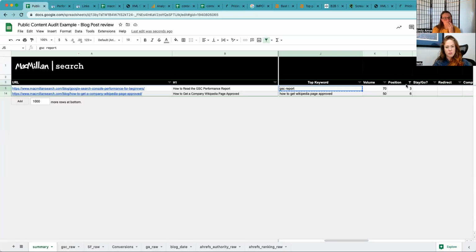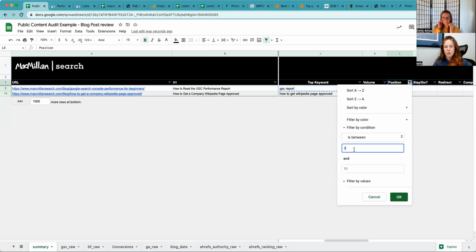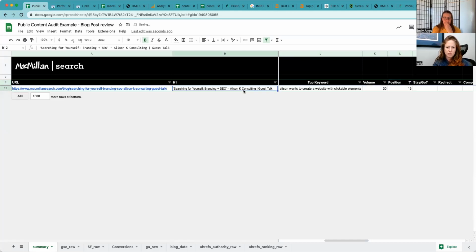So that's the first thing I would look at. The other thing I would look at is I would go from 10 to 20. And these ones, we want to optimize a little bit stronger. So if we get that Allison one back again, Allison wants to create a website with clickable elements. If we would optimize content like this that's sitting on the 2nd page and beyond to try to get it into the first page, we'd also look at authority opportunities to build up the backlink portfolio so that we can strengthen those signals to get it from the 2nd page onto the first page.